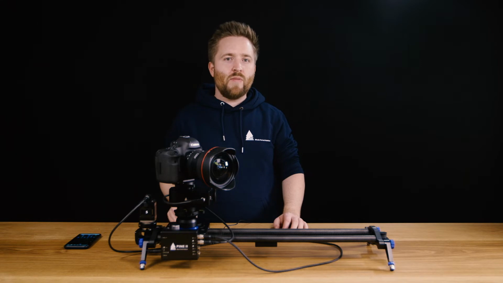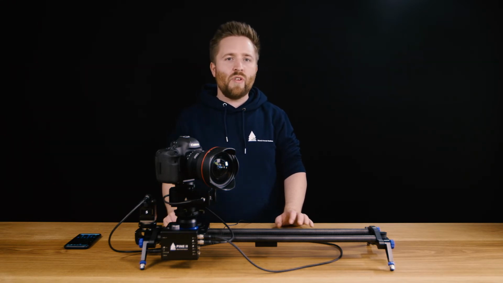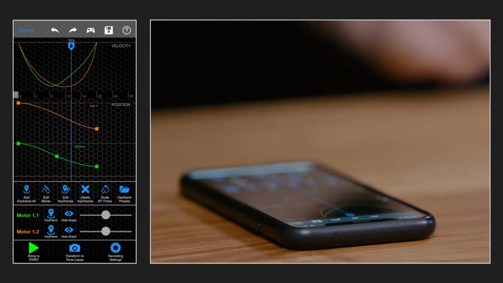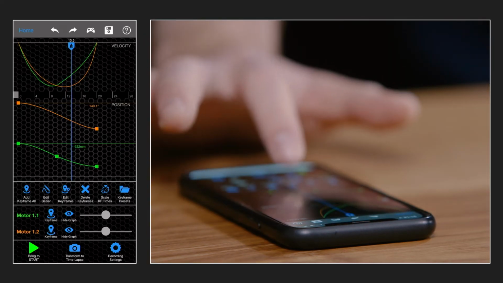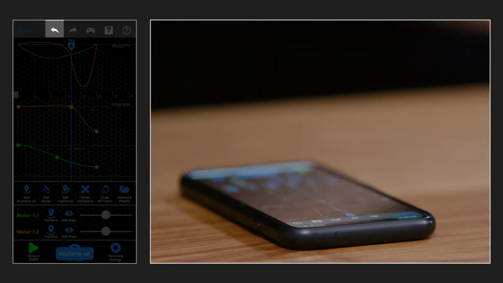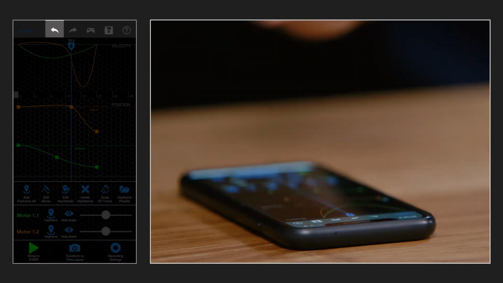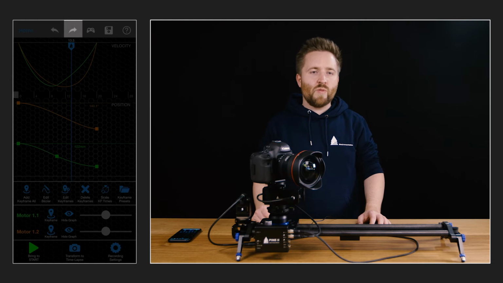If you have made a mistake while editing the curves, you can undo all previous steps. To do this, simply tap the undo icon in the upper status bar. Steps can also be restored. This works for editing curves as well as for setting or deleting keyframes.